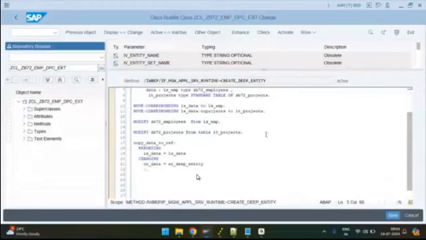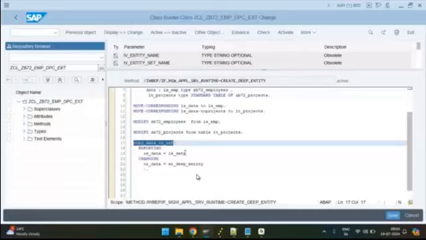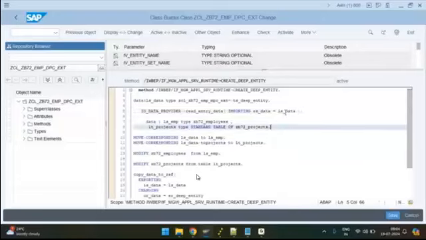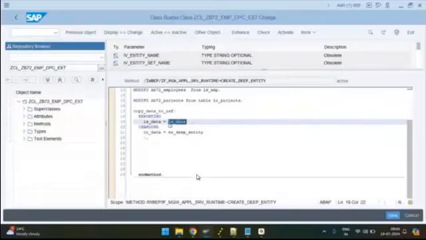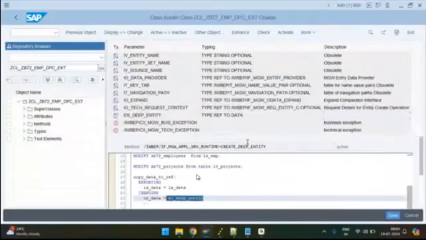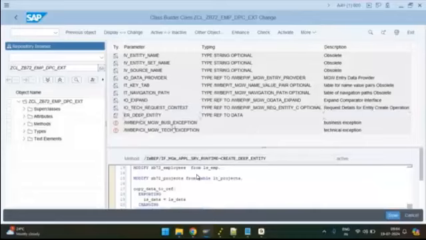So we need to call a method called copy_data_to_ref and pass. This method has an importing parameter, which is data. So what you just need to do is pass this ls_data as an importing parameter to this method. That's all. It automatically converts this into er_deep_entity, which is this one, and returns the data to the front end. So that's all. Let's activate this.